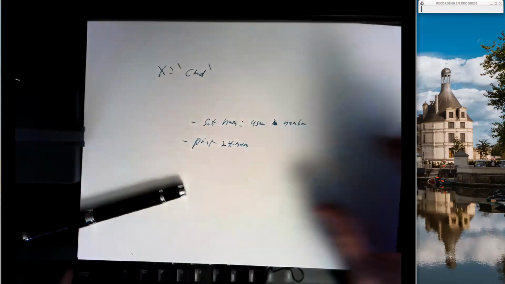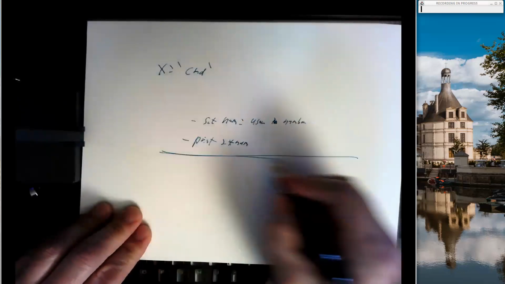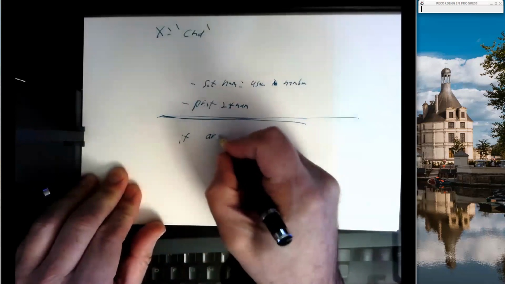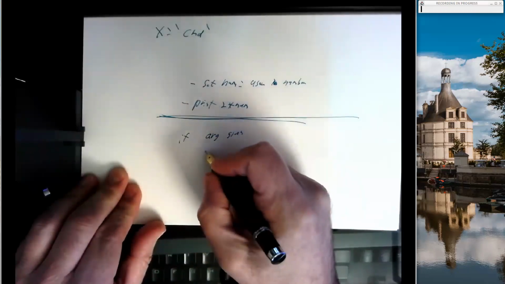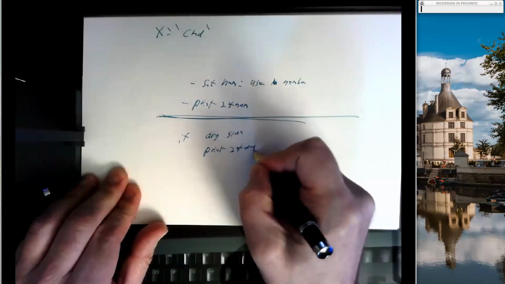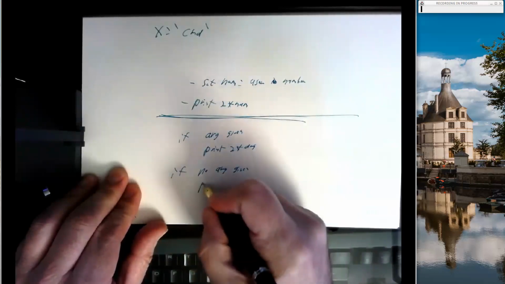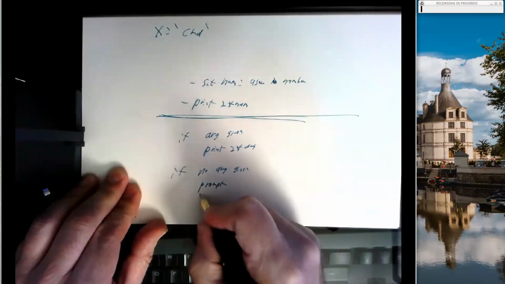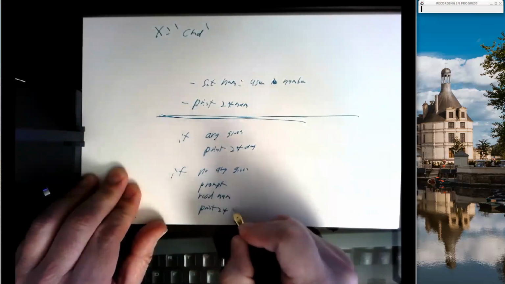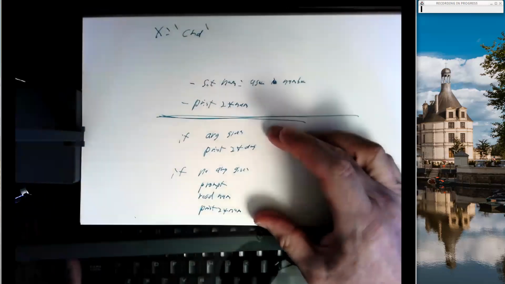And this to me was a simpler version of this ODP than something like the following. If arg given, print 2 times arg. If no arg given, prompt, read number, print 2 times the number. Now this will do exactly the same thing, right?